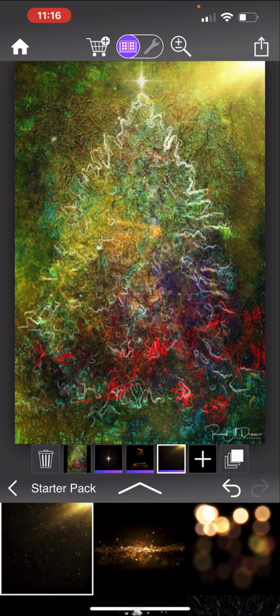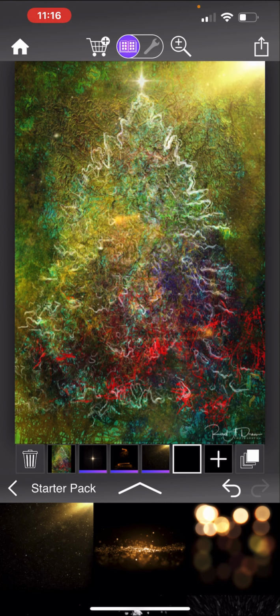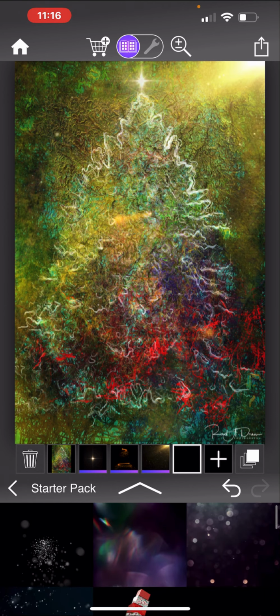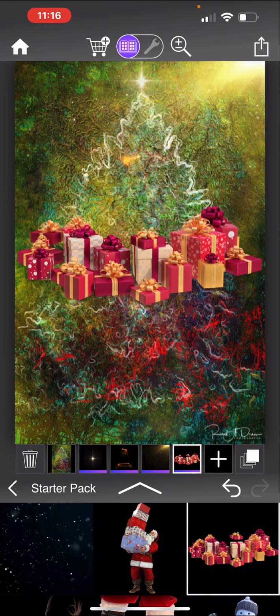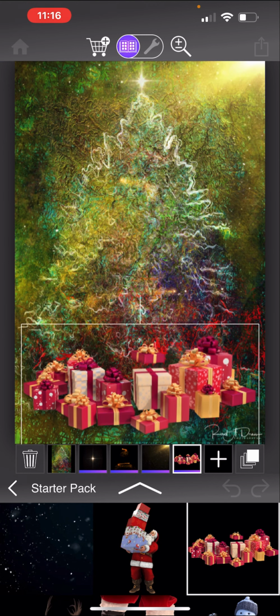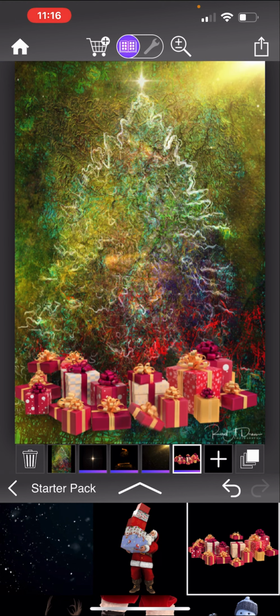Now I want to add one more effect. So to do that, I want to tap the plus sign there to add an empty layer. And now I think I saw some presents in here. Let's put some presents around the bottom of the tree. So there's our presents, and I can take that and drag it down to where I want it beneath the tree. I can size it the way I want it, and now we have some presents beneath our tree. I think that's really cool. All right, so I'm happy with that.